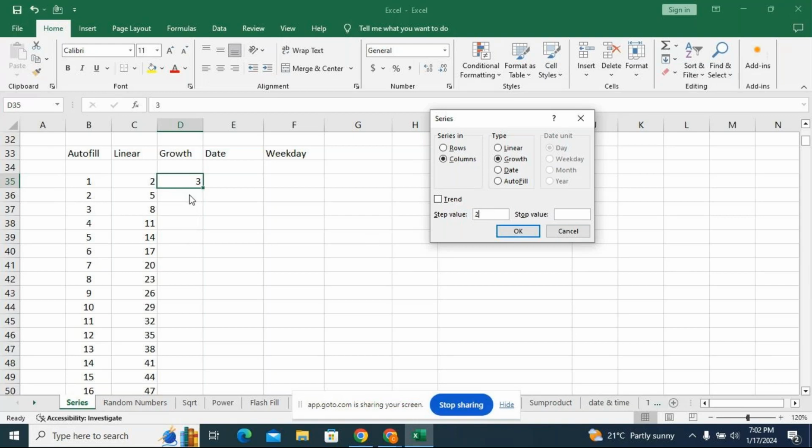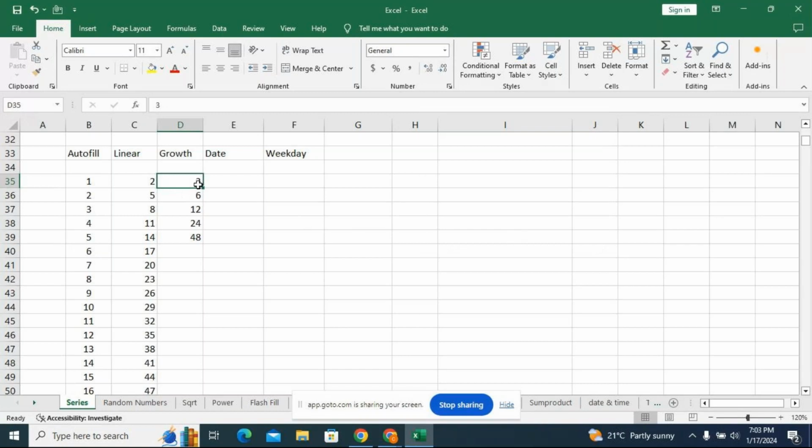Like that, each subsequent value will be multiplied with the step value until where I wanted it to be filled. So whatever number you wanted to give, you can give. I am giving the stop value as 50. That means if the value is exceeding 50, stop it there. It should not exceed more than 50. I will give this and I'll click on OK. The step value I have given will be multiplied with each subsequent value. 3 2s are 6, 6 2s are 12, 12 2s are 24, 24 2s are 48. Got it?